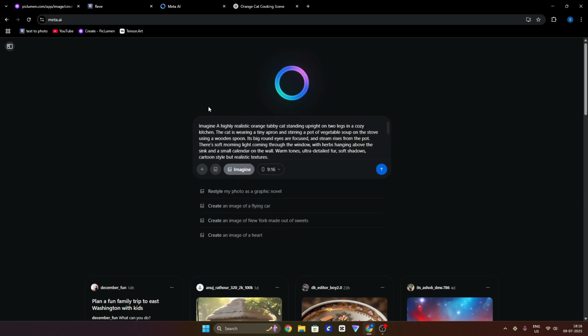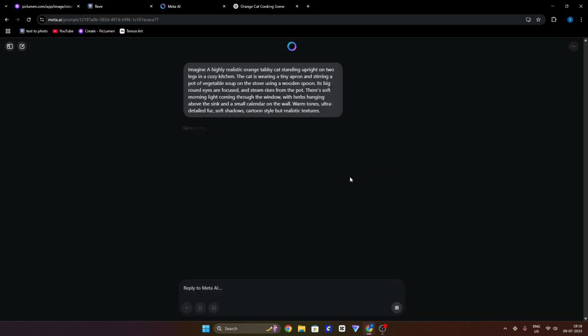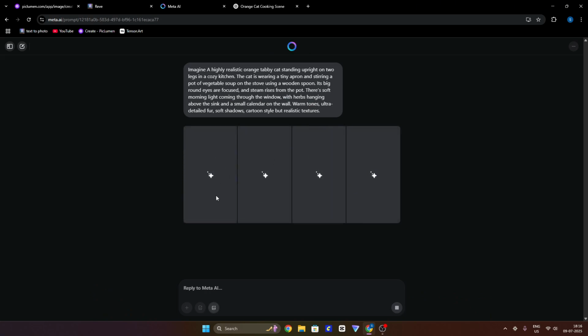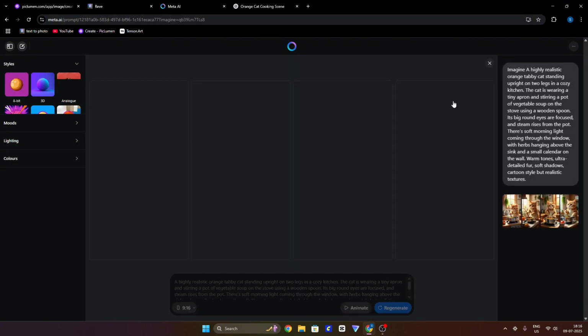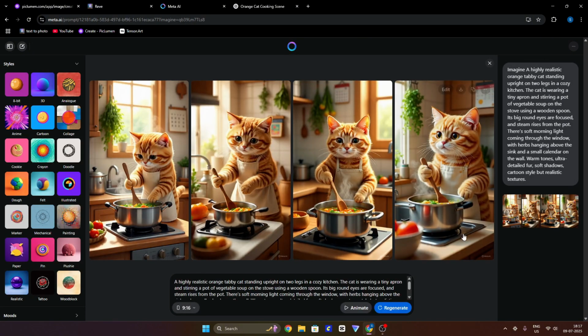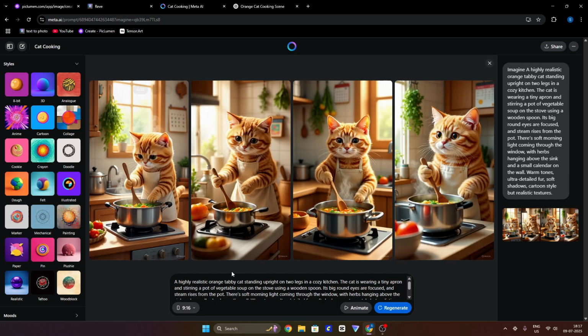Now, you click Imagine and then just paste it. It will take a few seconds. It will create 4 pictures for you. This is not the most accurate, but the good part is you can just keep recreating. So looking at these pictures, this is a really good picture. This is exactly what I wanted when I said I want a cat cooking some soup, stirring it with the wooden spoon.